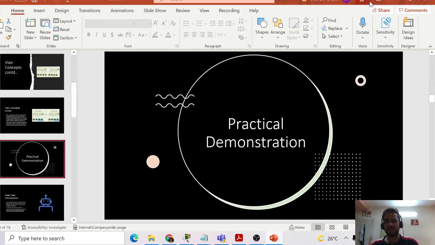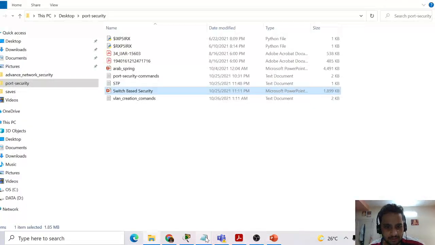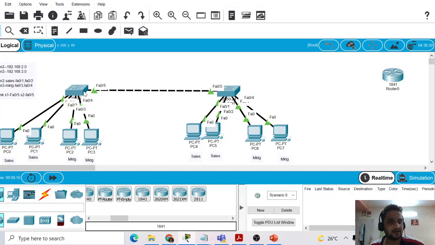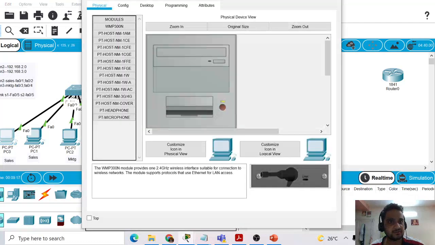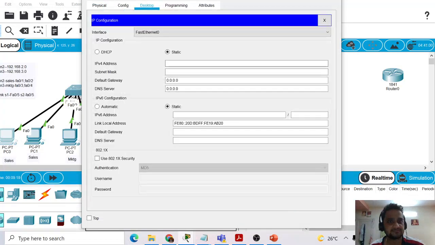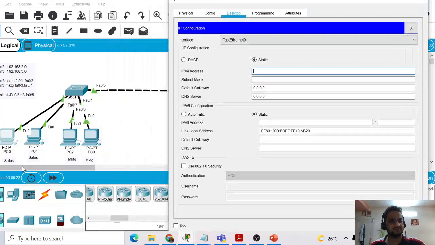So let's see a practical demonstration on this. I have created one switch like this, and I have to create the IP addresses also. Let me give the IP address. These are the sales and these are the marketing machines. Let me give the default gateway.